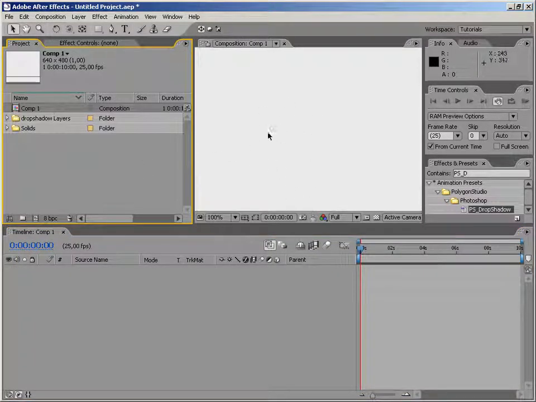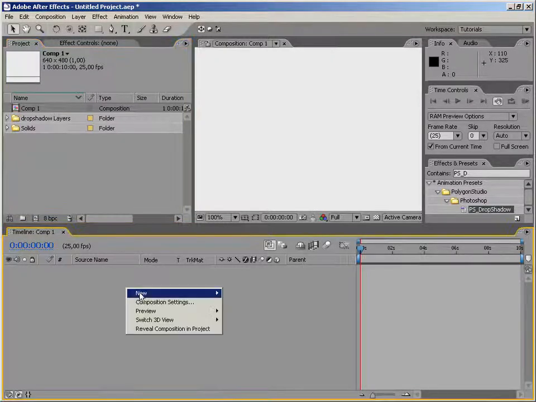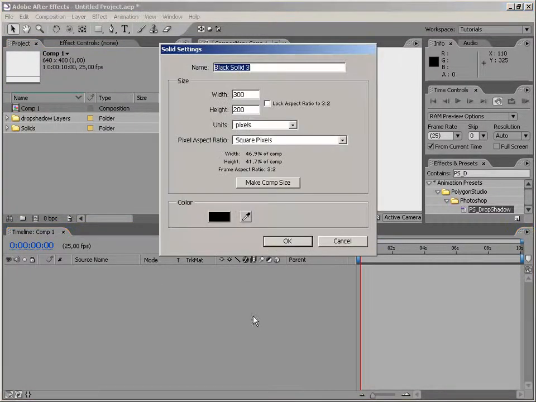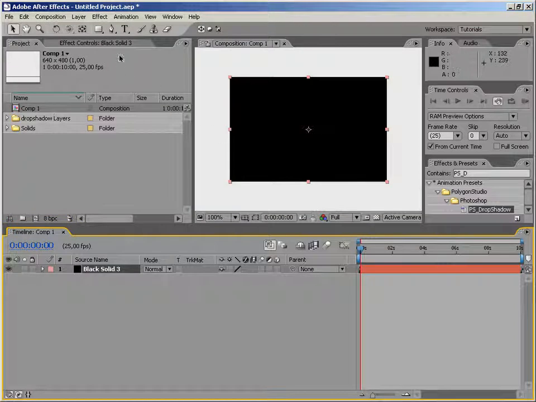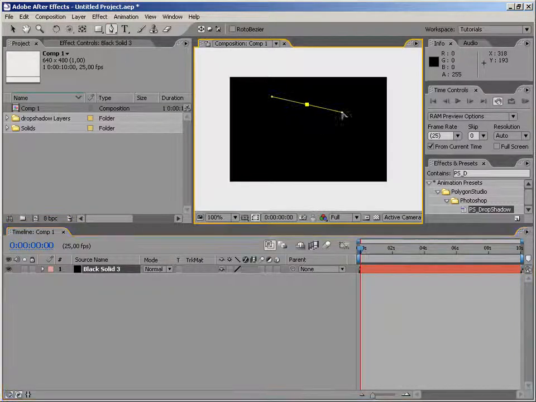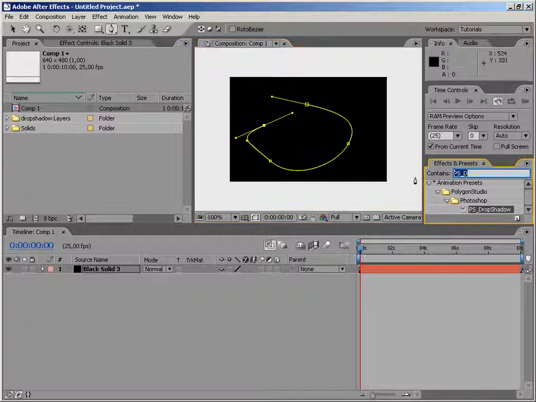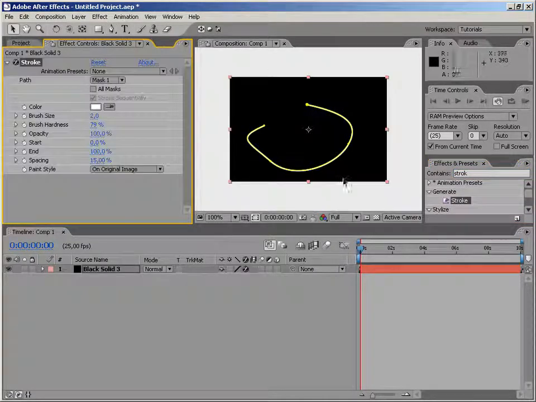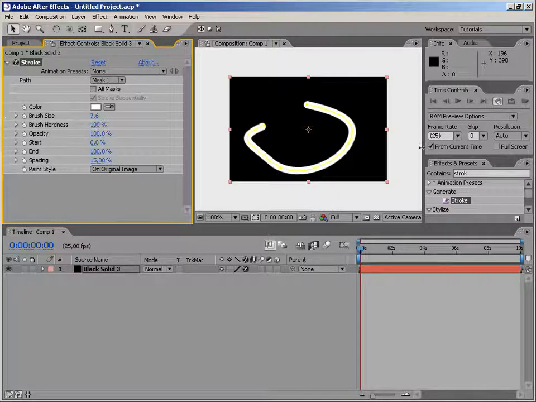Well, basically, if you want to put a stroke in After Effects, you have to draw a path or a mask. So you do it like this, for example, and then you apply the stroke effect, and this is how it looks. We have brush size, brush hardness, and everything, but we need this line in here.